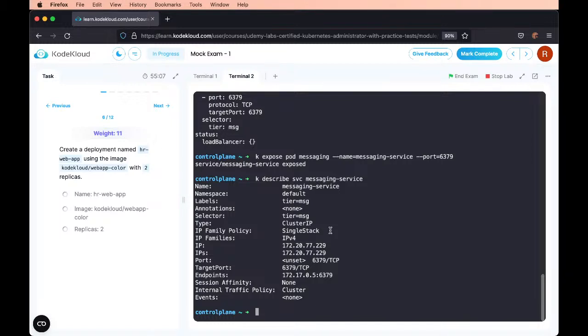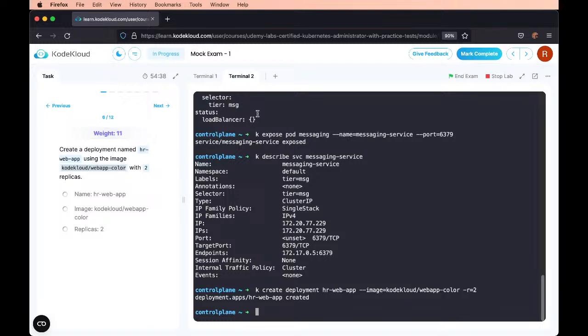With 2 replicas. So k create deployment hr web dash app. The image is, copy, and replica is 2. All right, that's done.